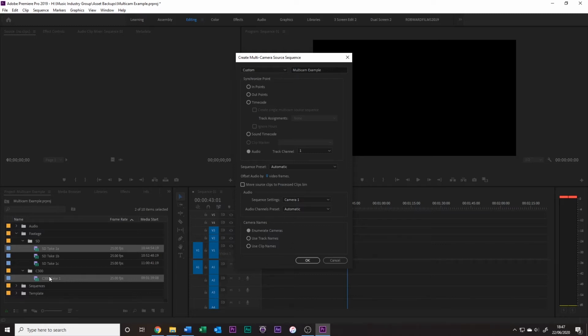So that can be useful sometimes if you've named all your footage by each camera and you just want to quickly see which shot is being pulled from which camera. I'm just going to keep it as enumerate cameras. We're going to say okay. It's probably going to process it very quickly because we've already synchronized this footage using the audio, as we did in the timeline just now. So don't expect it to be this quick. Normally, it will take a few seconds.